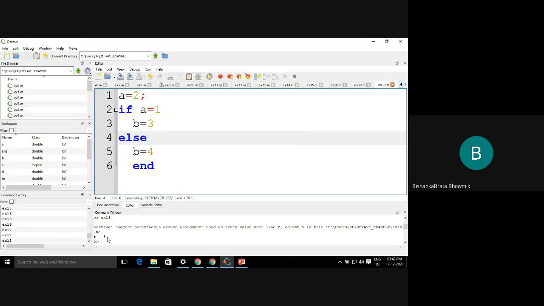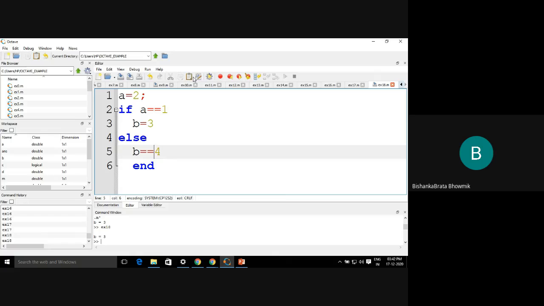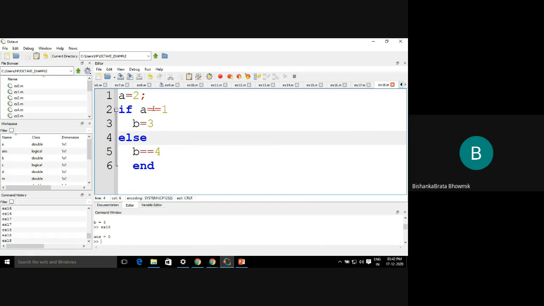So we'll find B is equal to, let's see, there is some issues there. Okay, actually, in the if statement, the A has to be double equal to. That was the mistake. Anyway, you'll find that A is not equal to 1, so it directly came to the else section, and B is equal to 4. I don't know why it's not coming, it should come 4. Maybe I made some syntax error. Anyway.